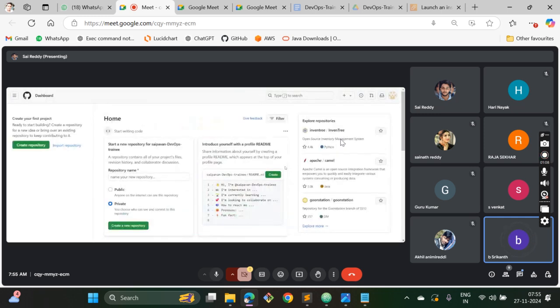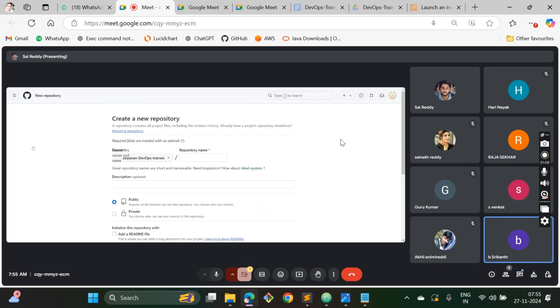So your GitHub account is ready. This is the GitHub dashboard, so here we store our code. We store our code in the repositories. On the left side we have the create repository option, Sai. Click on that.